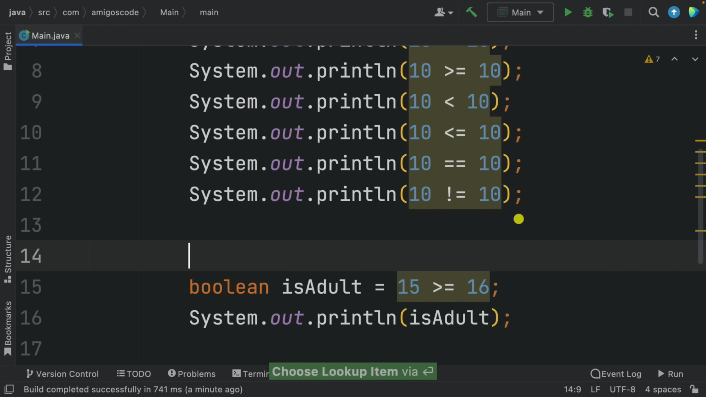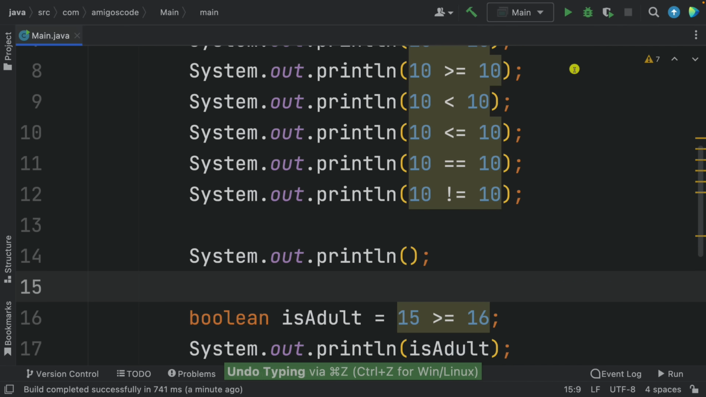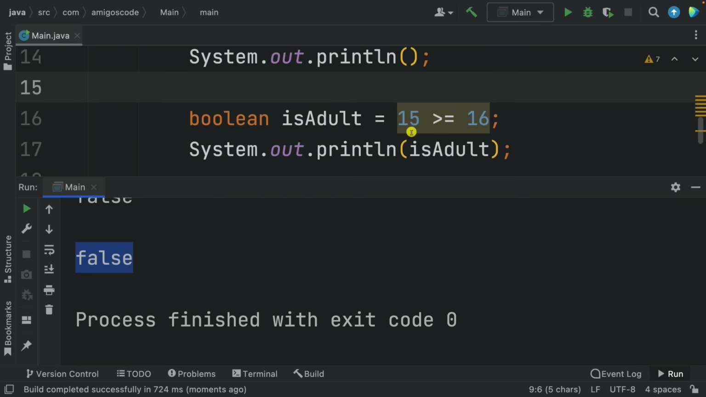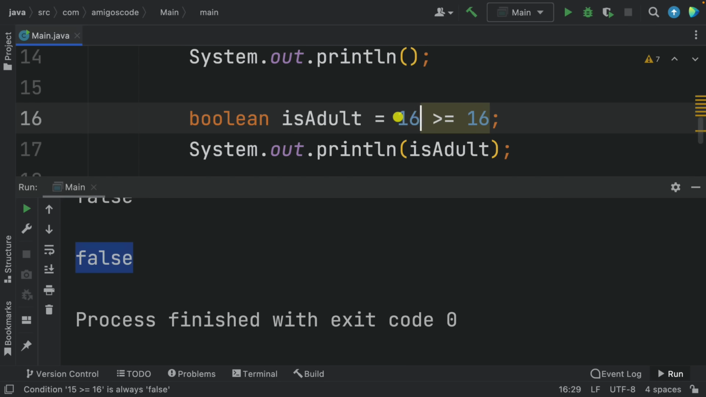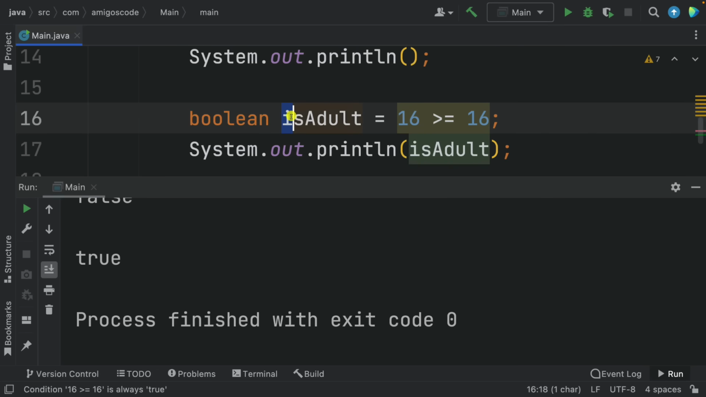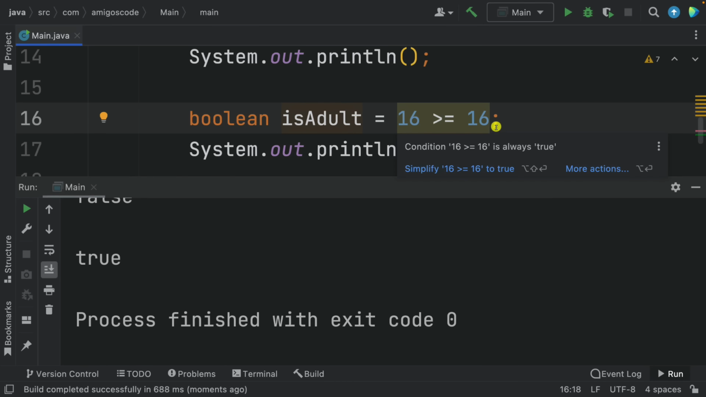If I just add an empty print line here, and then run this, have a look, it's false in here. So this age, or this number, is not bigger or equal to 16. If I change to 16, this will give me true now, and anything above 16 will be true. But you see that the result is now stored within this boolean data type. We'll learn if statements later, so that this will make full sense as to why we need booleans.